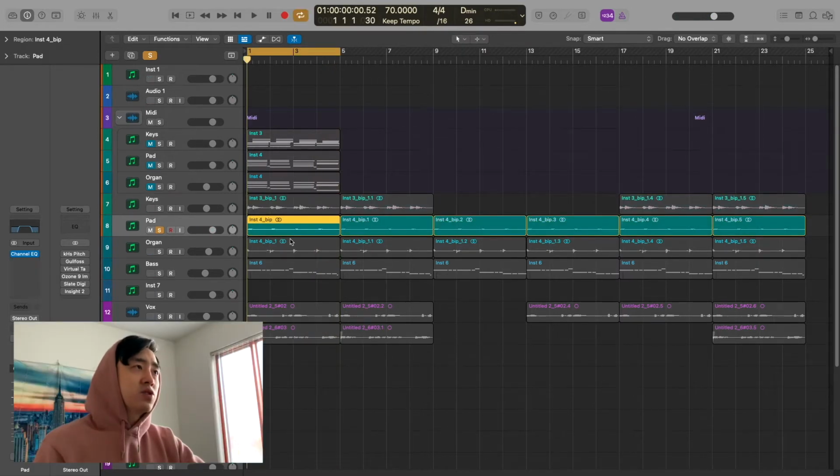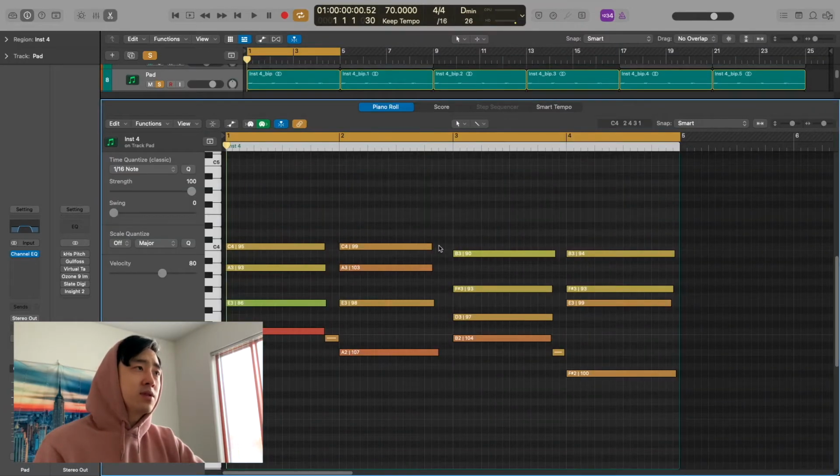Alright, so next I just had this pad. Here's the MIDI for it. Just some chords based on the original chords. Now I really like how there wasn't really much of a release. It just goes and just goes away.